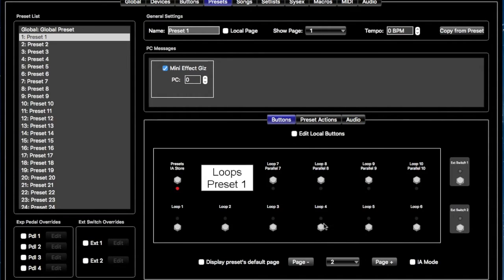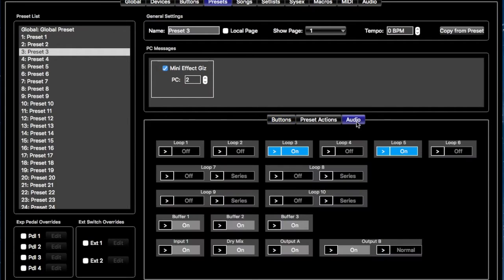But as I was saying, you can go to page 2 in the buttons here and still select a preset and turn on loops like you did in previous releases. The difference is you can go to the audio tab here and see it in a different format. You'll have this little arrow here, and that means when it's on, the parameter is being overridden for this preset.